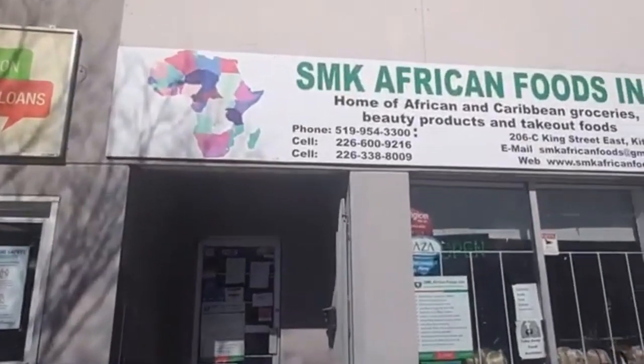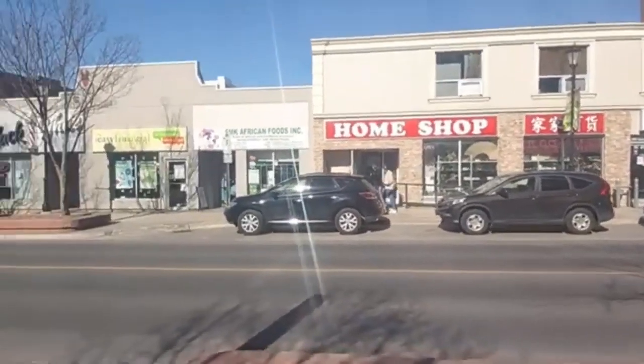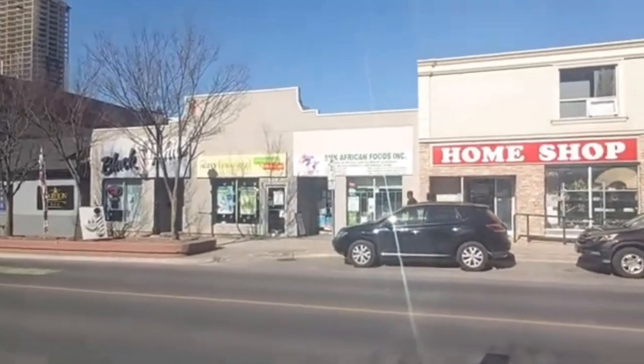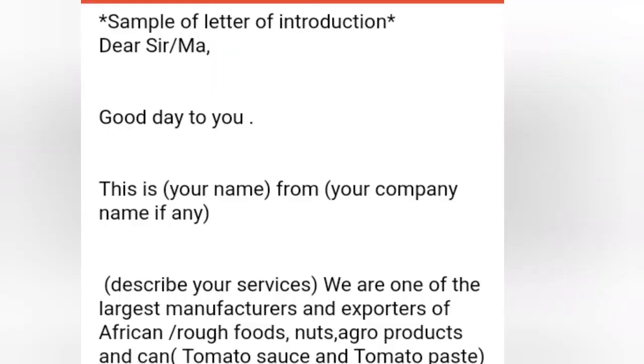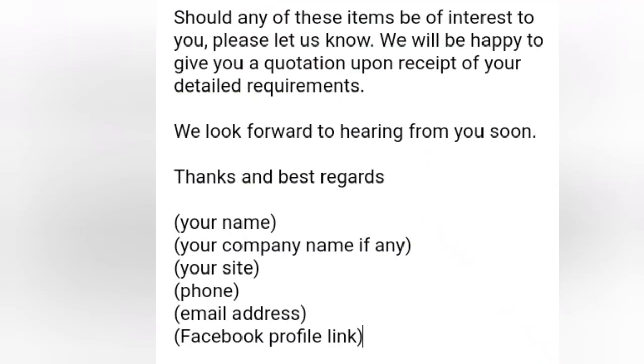So I believe you've gone through the list of contacts I sent of potential buyers, foreign buyers. Now you can send a letter of introduction of your business to those contacts. I also sent their email address and their phone numbers. So on the screen is a sample of a letter of introduction you can send to those customers.